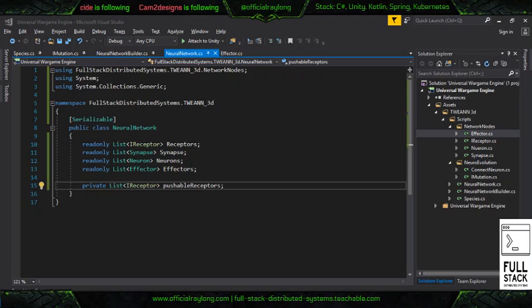Alright. So where are we here? Well, we've got our class. It's going to be a neural network. It's going to be serializable. It's going to be important later on when we want to transmit our neural network objects across the network.